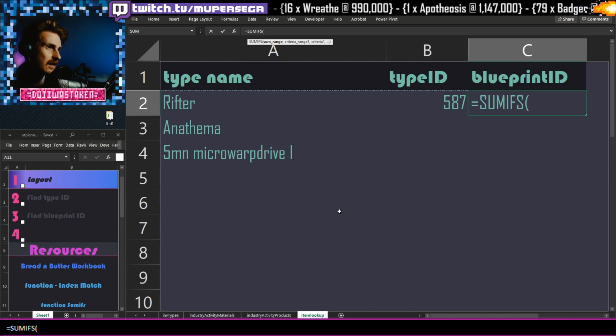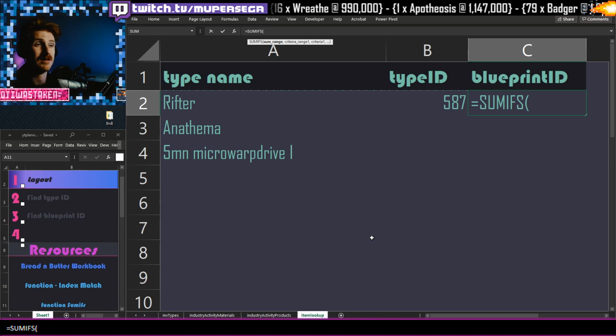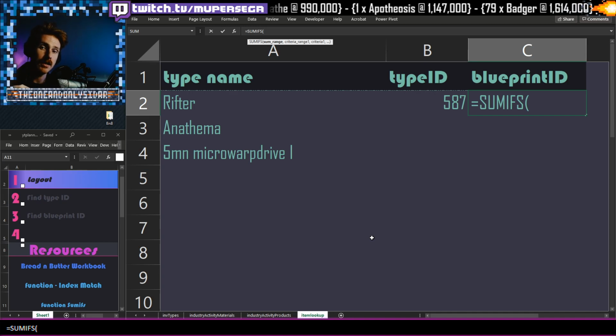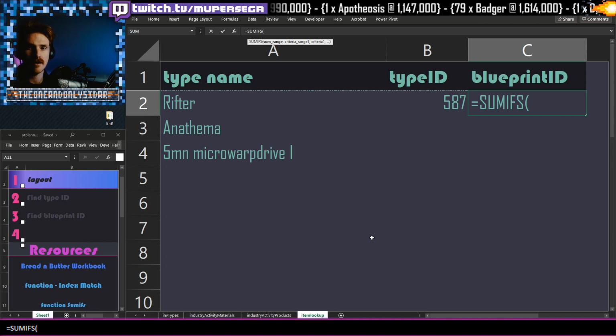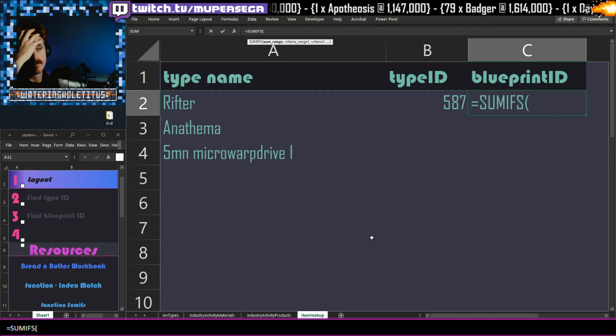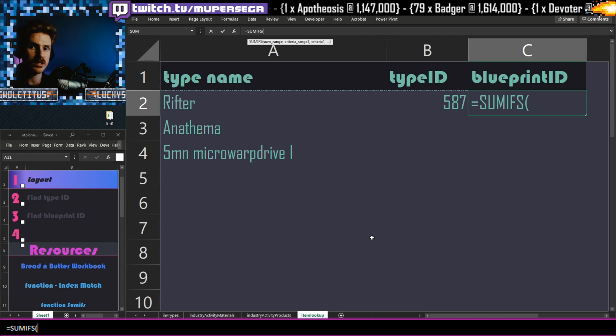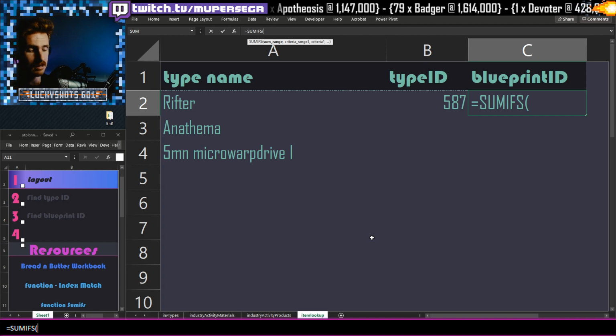SUMIFS. Now, the range that we are going to sum — I know it says sum, because of how SUMIFS works: every time it finds the criteria that you specify, it will take that value and add it to the next time it finds that criteria. So you can get into trouble here if you are not certain that there is only one instance where those criteria will exist, okay? Now, I'm 100% sure in this instance that there will only be one instance where type ID 587 matches the industry activity, which is number 1, okay? And I'll show you what I mean.